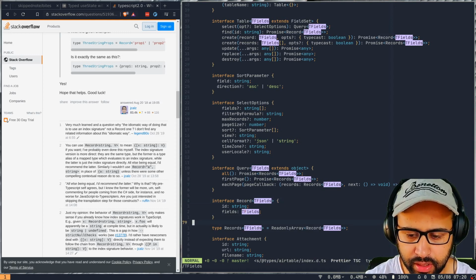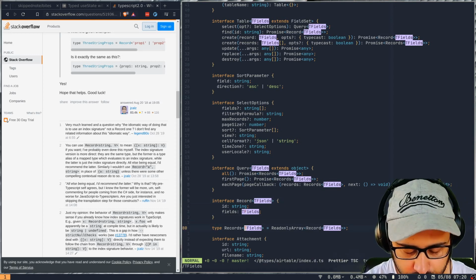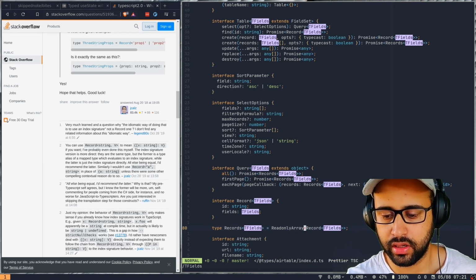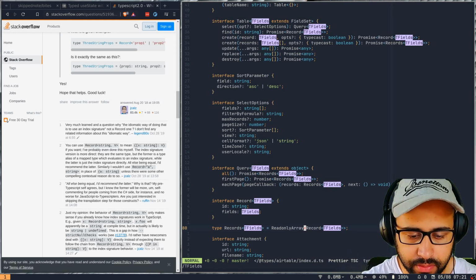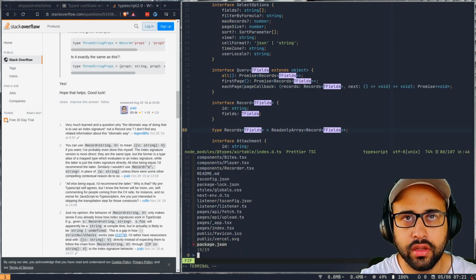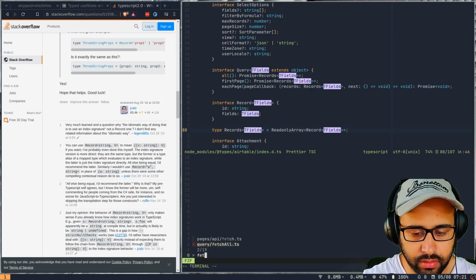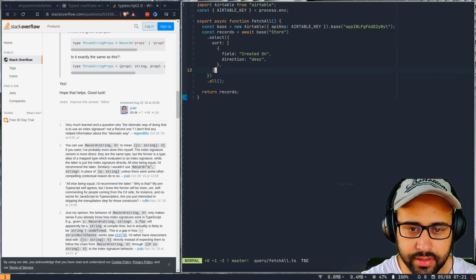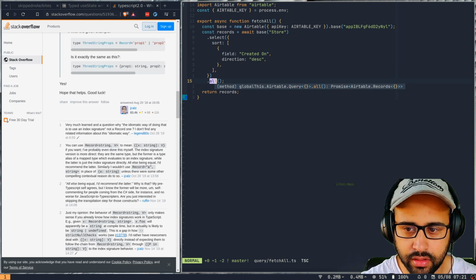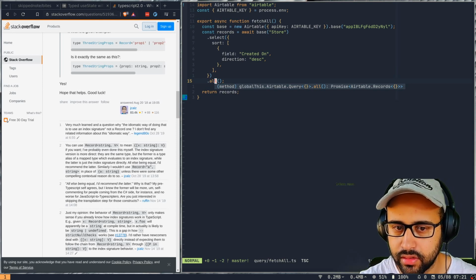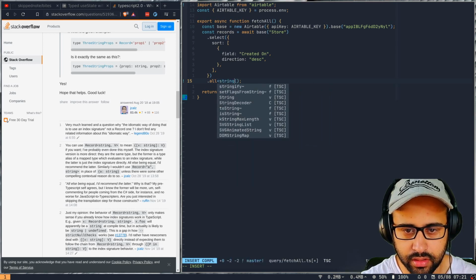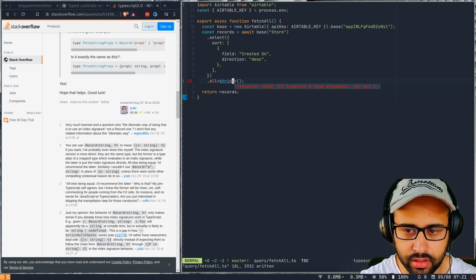that should address it. So here they are doing the read-only array and then records and T fields, right? So this still needs to be typed. So let me go to fetch all. So this returns this thing, right? So what if I pass it string here? Let's see what it says.